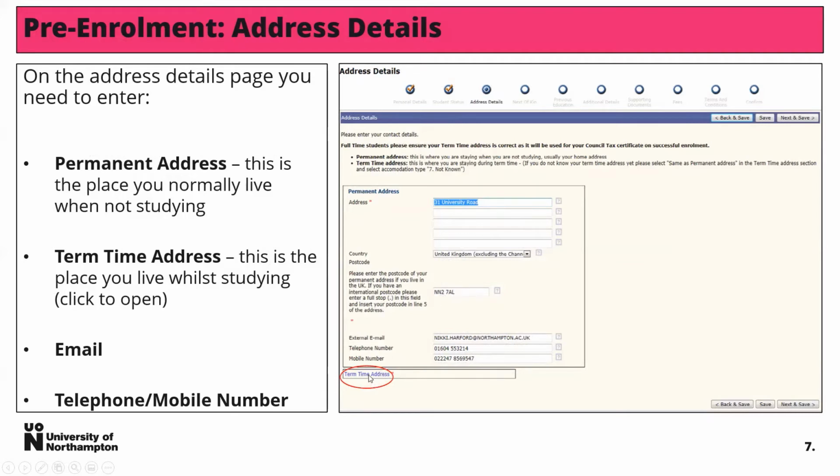When it comes to your term time address, this is where you will be living in the UK. That should be a Northampton address where you're living, or around the area. When you click on term time address, that is where you can input that information. So permanent address is your house in your home country. Term time address is your address once you've arrived in the UK, as well as your email and telephone number.